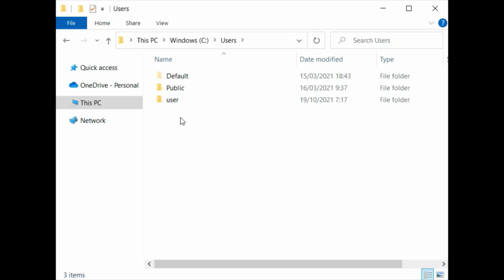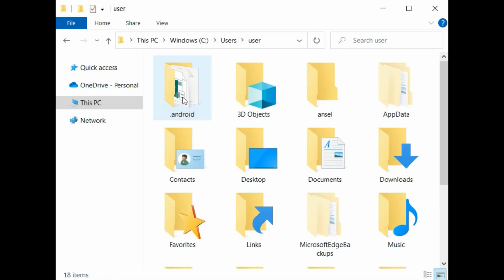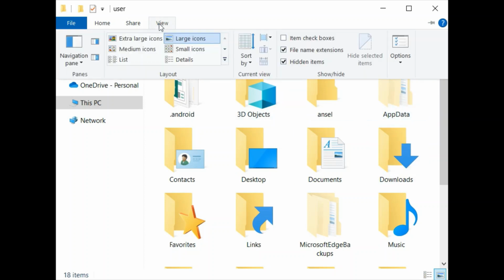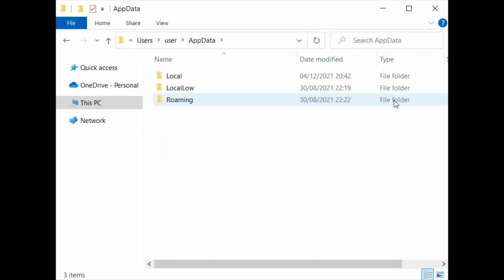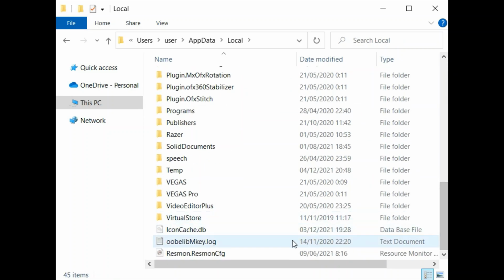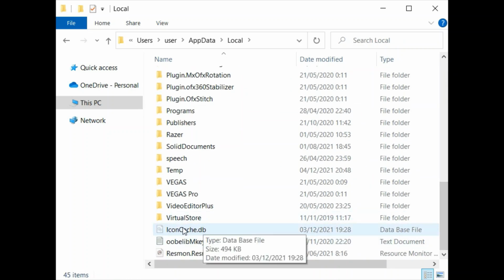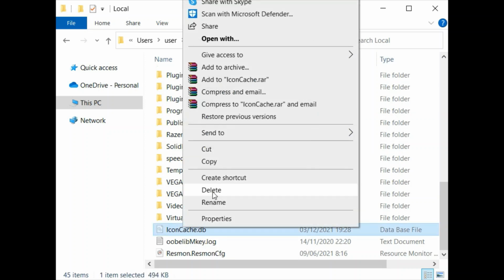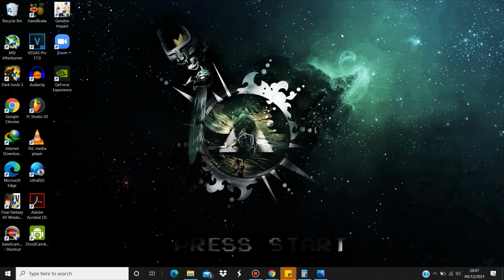Users, choose your username, and find app data. If you can't find this, you should go to View, and checklist the hidden items. Click app data, local, and find the IconCache.db. Then delete that. After you delete that, you should restart your PC.